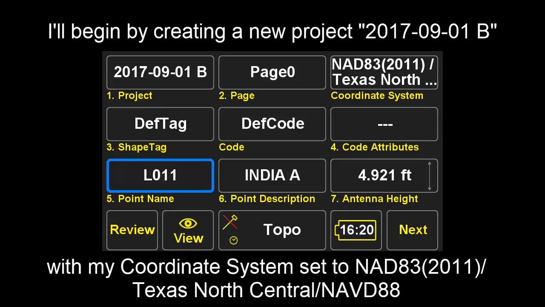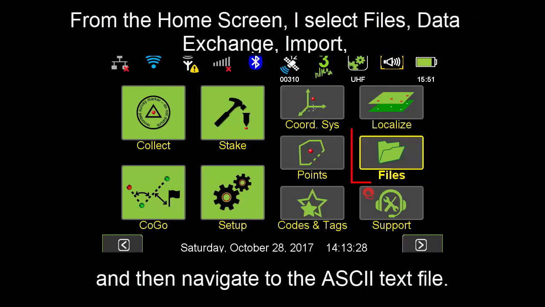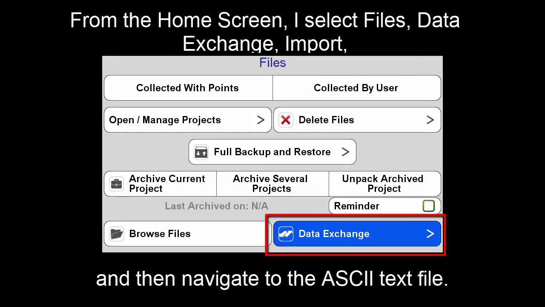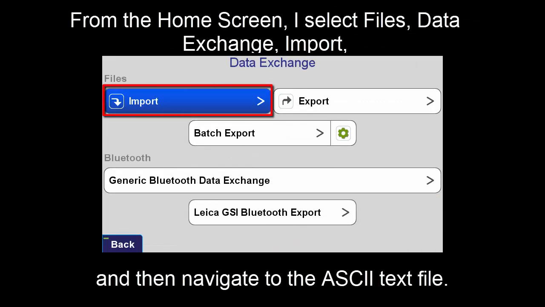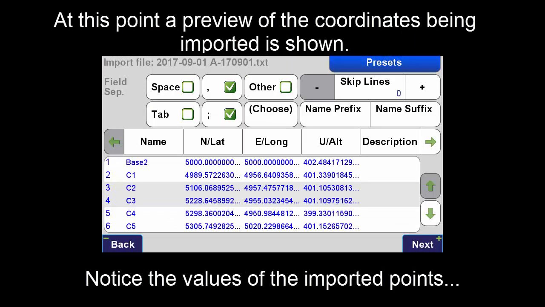2017-09-01B, with my coordinate system set to NAD 83 2011 Texas North Central NAVD 88. I've created an ASCII file of the points I'll be using in the localization, which I will now import into my new project. From the home screen, I select Files, Data Exchange, Import, and then navigate to the ASCII text file. At this point, a preview of the coordinates being imported is shown.